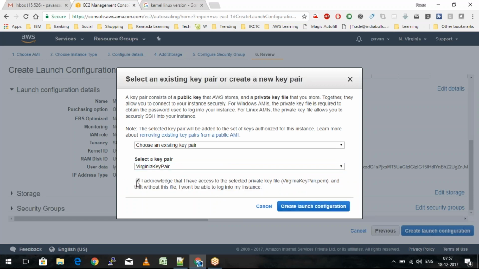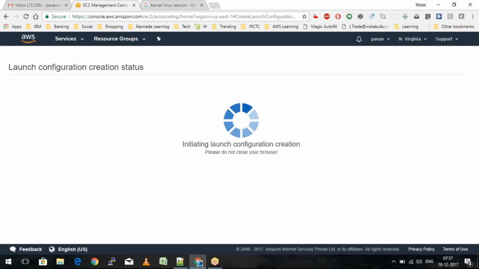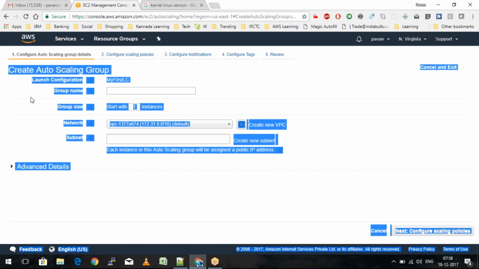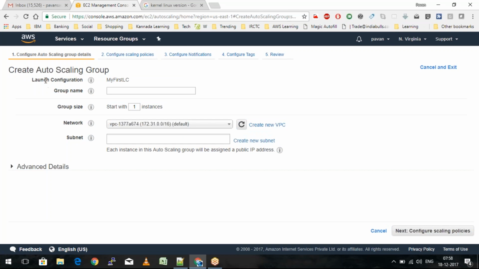I'm going to make use of the key pair, that is Virginia key pair, which is already with me in my system, and I'll now say create launch configuration. So this actually helps me to create the launch configuration. Now if you see, we are going to create step number 2, that is the auto scaling group, and this auto scaling group is automatically tagged to the launch configuration my first LC, which we have just created. Now it is going to ask me what is the name of this auto scaling group. I'll just say my first ASG.